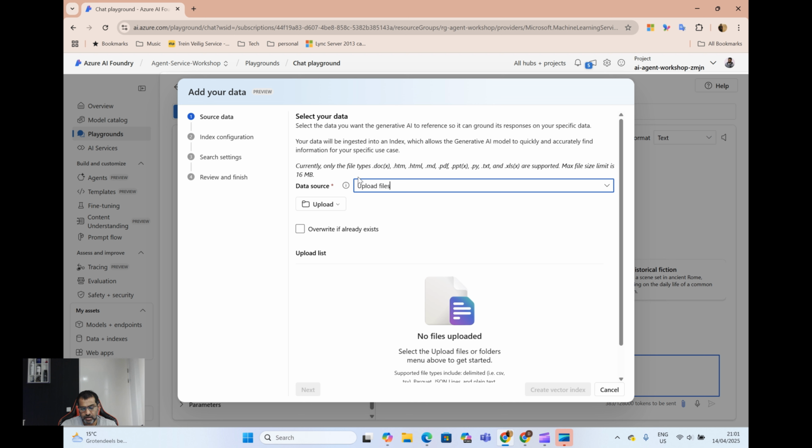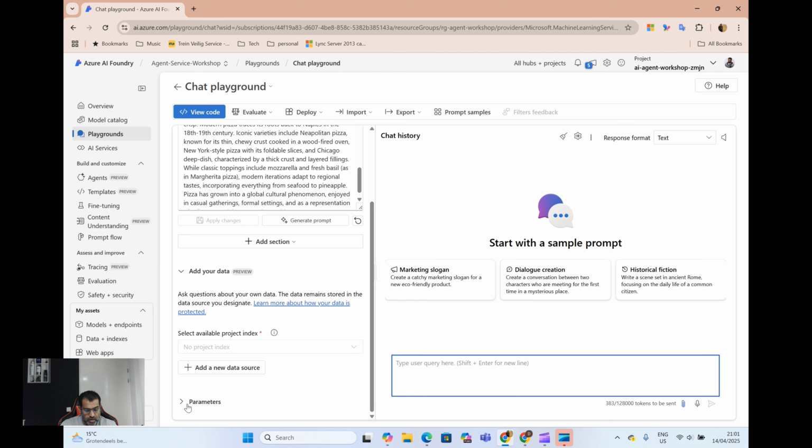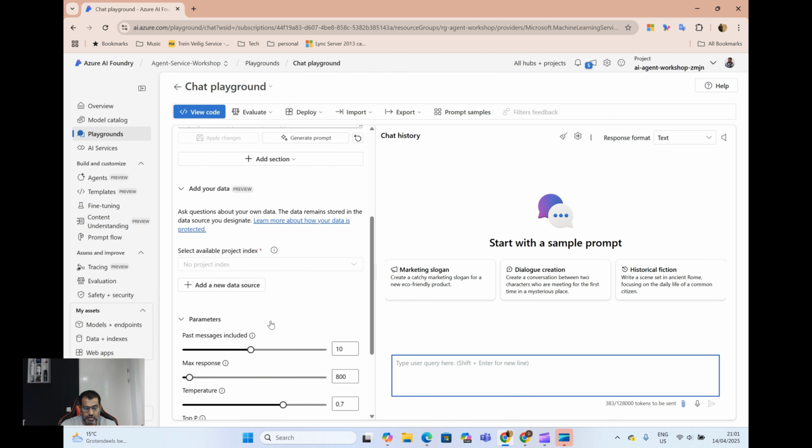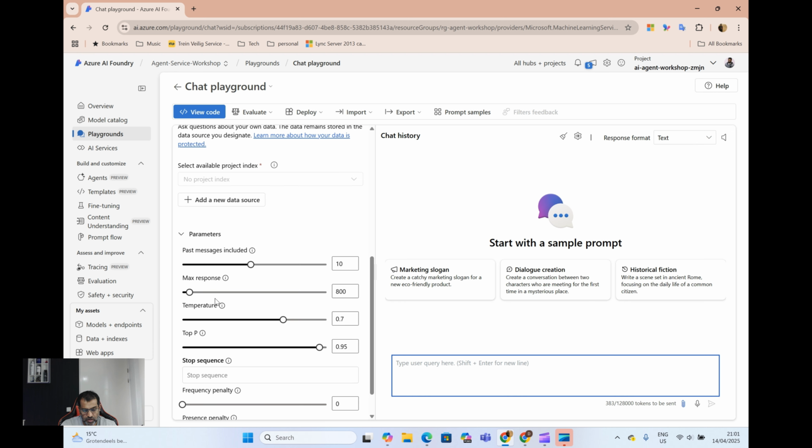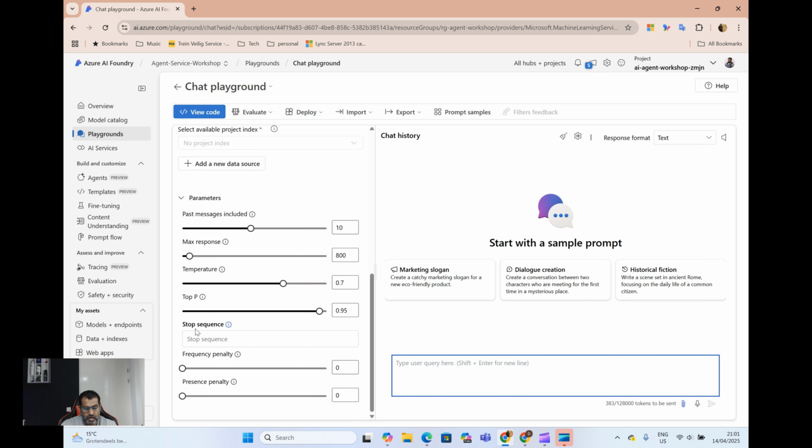And then you see the file types is docs, HTML, PDF, all those types are supported. So this is a good option to train your own data set. And if you scroll down, there are some parameters which you can definitely use, like past messages included, maximum response, presence penalty, and all those stuff.